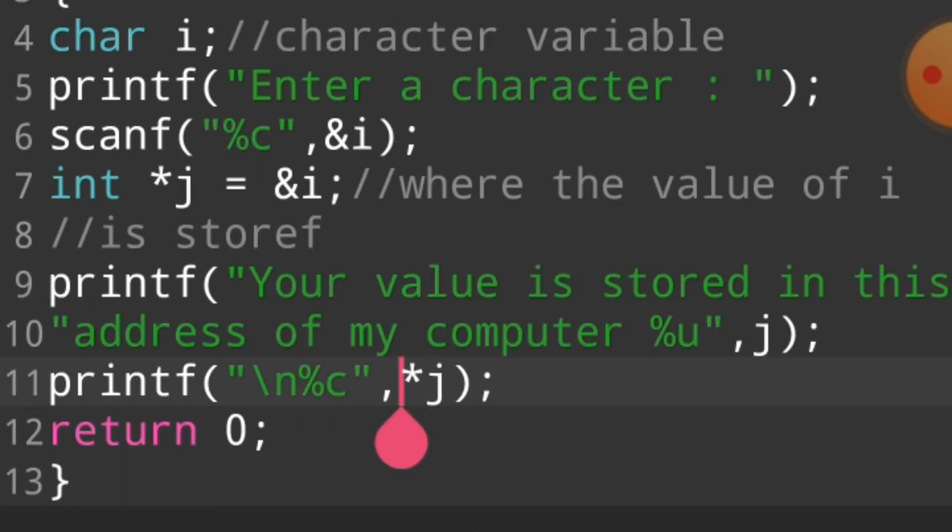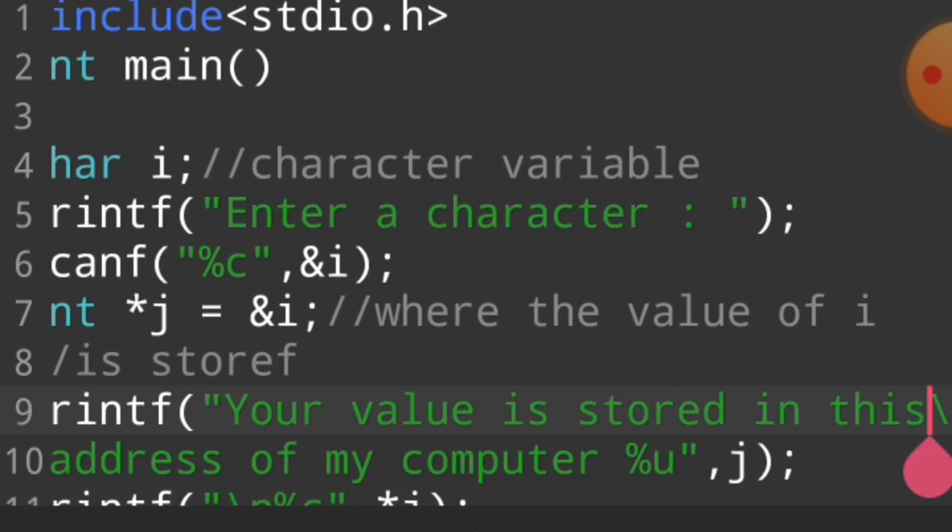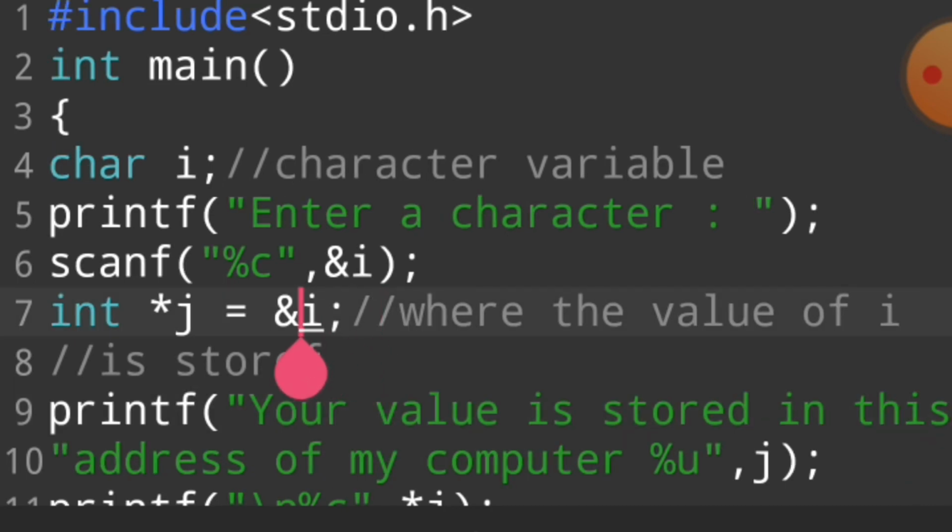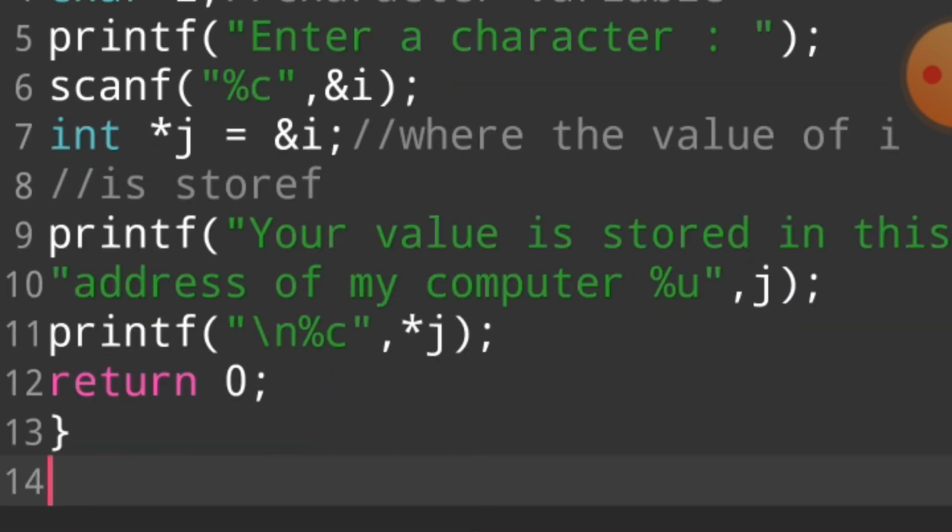*j means in this address what value is printed. j means the address where the value of i is stored. So this address is stored in the pointer j. When I print this, the value stored in this address is printed. So I hope you understand this topic very well and in the easiest way.